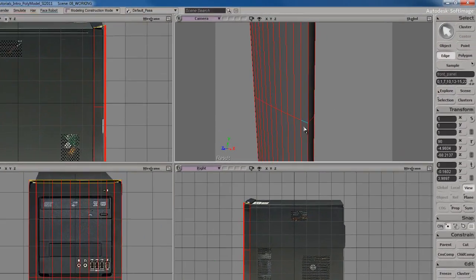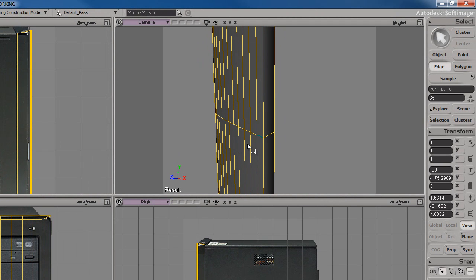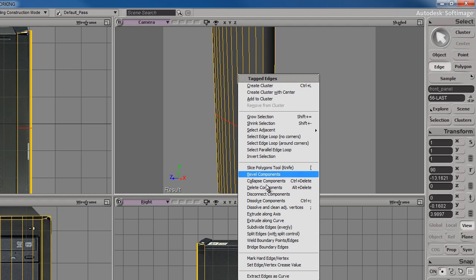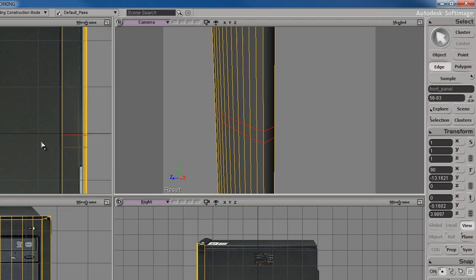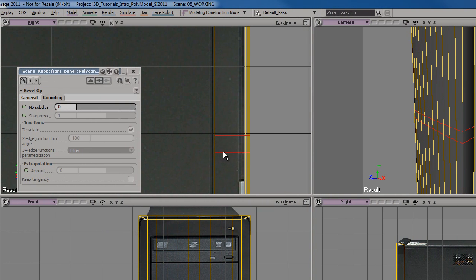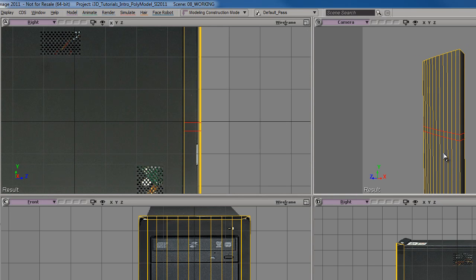Now I'm going to select one of those edges from the new edges that I created. I'm going to hold down Alt, middle mouse button, and click any one of the other edges. Then I'm going to right click and go to Bevel Components. And I'm just going to bevel that one time. And you can see here in my side view, it made some straight bevels. And now we have ourselves a set of edges here.